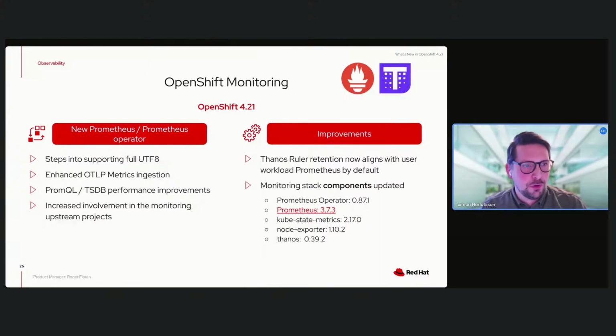We also improved OTLP metrics ingestion, continuing our work to strengthen OpenTelemetry support in OpenShift monitoring. This helps prepare the stack for more OTel native workflows. The release also includes PromQL and TSDB performance improvements coming directly from upstream Prometheus, which is especially important for large clusters and high cardinality. So all in all, the most important thing is just a closer connection to the upstream communities so that we can provide more of that value faster to our users while maintaining the enterprise stability that everybody expects.